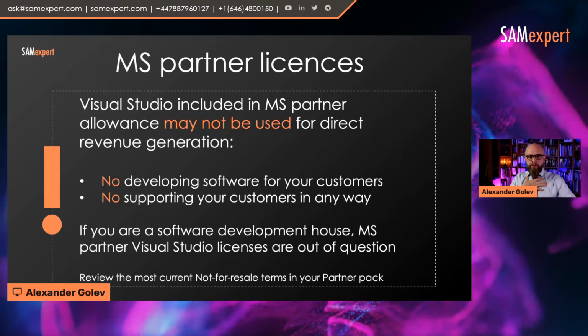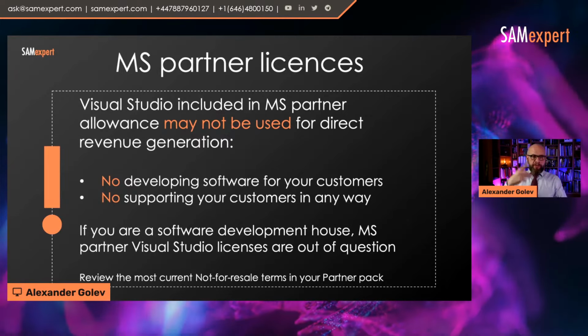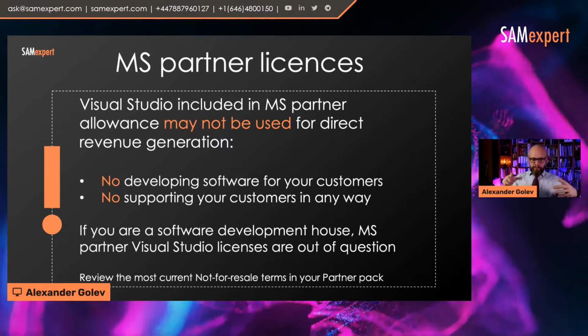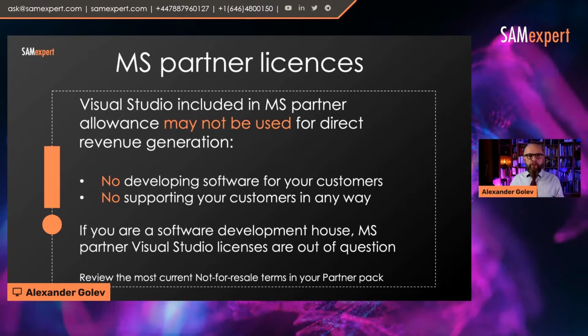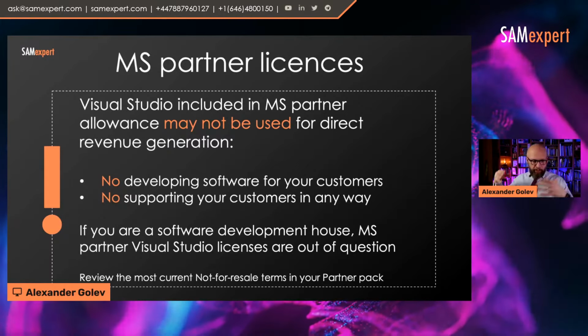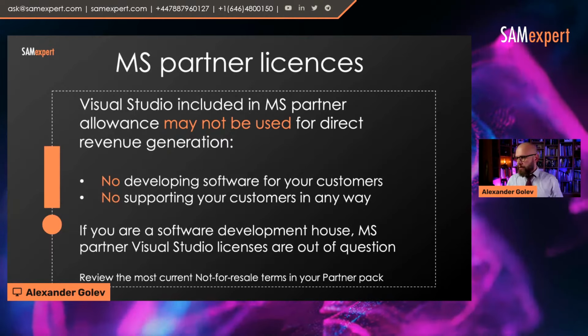But you may not use them to develop software for your clients and support your clients. For example, deploy test environments to test your clients' configurations in the sandbox. No, you may not. You have to buy a Visual Studio license internally for your own purposes, for your own development, for your own website. By all means, no external activities.